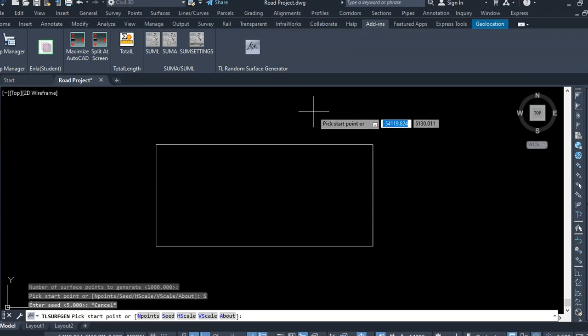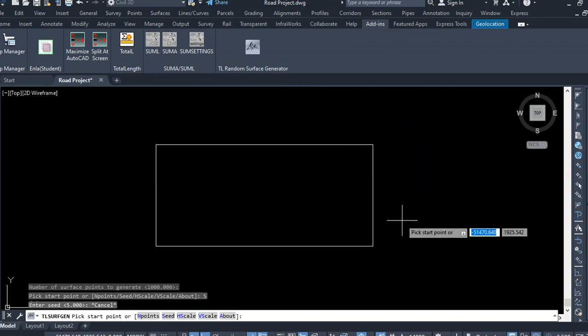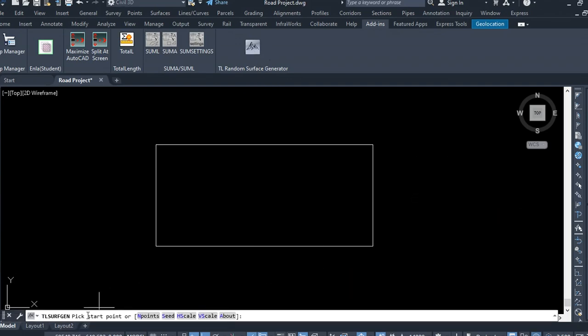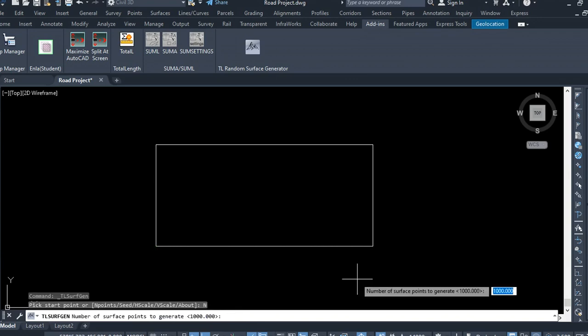For example, if you don't have survey points, you can use the random surface generator, so it will usually create random surfaces. So let us maybe create one surface here. I just go here and click, and after clicking it is showing me to click the start point. But before I pick, maybe I want to show the number of points I'm expecting for my project. So I can just come here and maybe say 1000 points, which is okay.